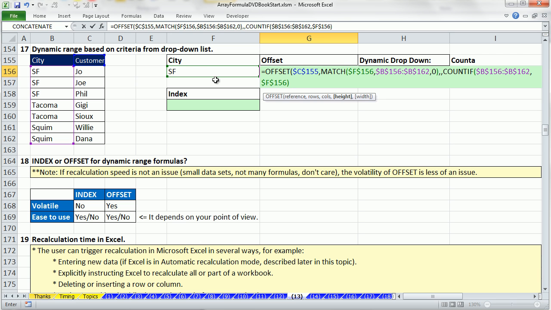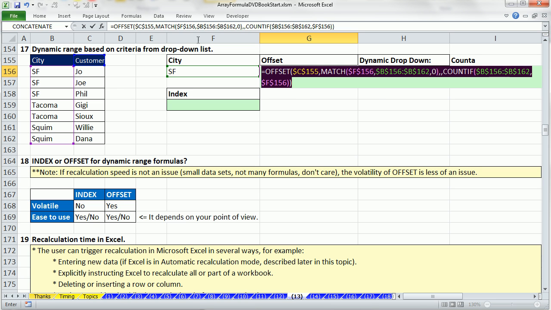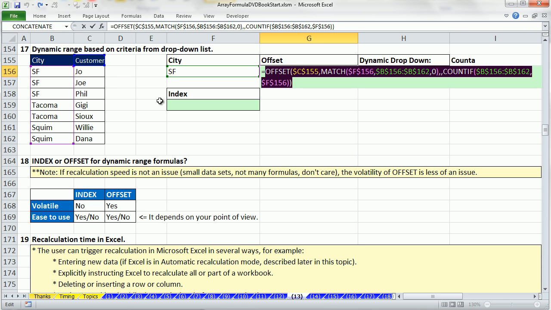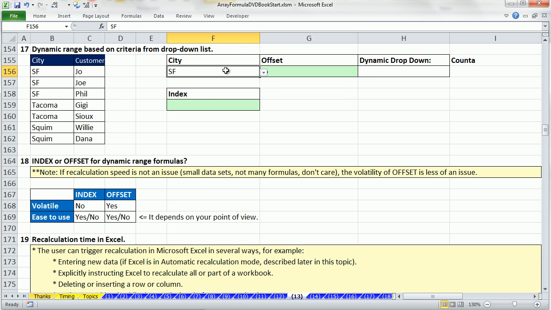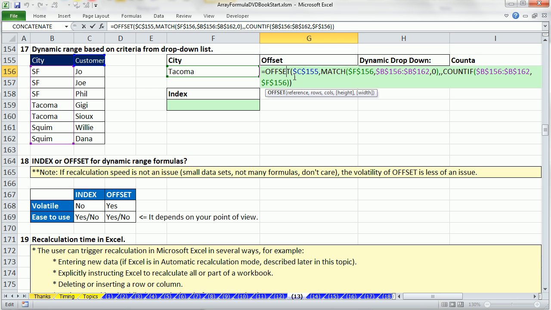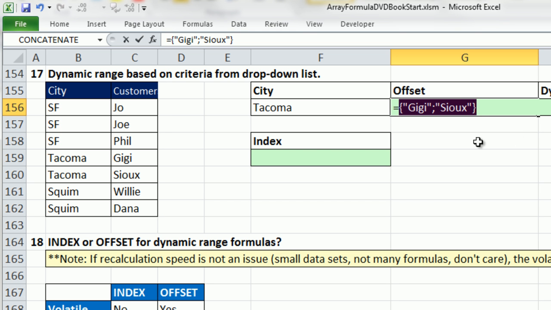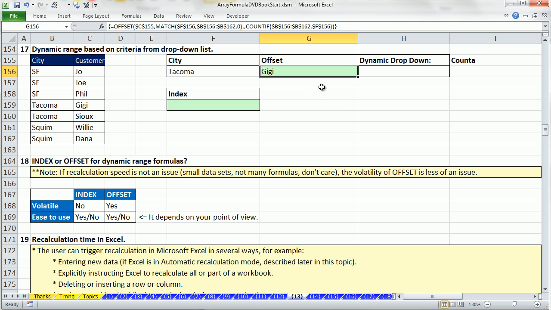The width, I could put a 1 here, but I'm going to assume the default, which is the width of that reference there, 1. If I highlight this here in F9, sure enough for SF it got there. Control Z, Control Shift Enter. If I change this to Tacoma, now if I highlight this and hit F9, no way. That is absolutely beautiful. All right, Control Shift Enter.